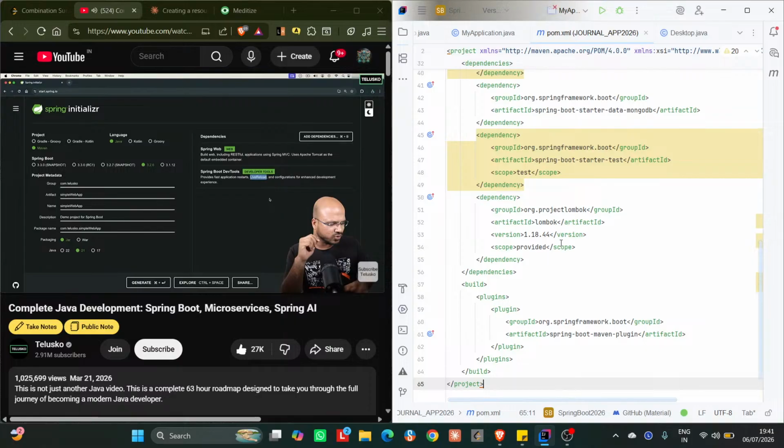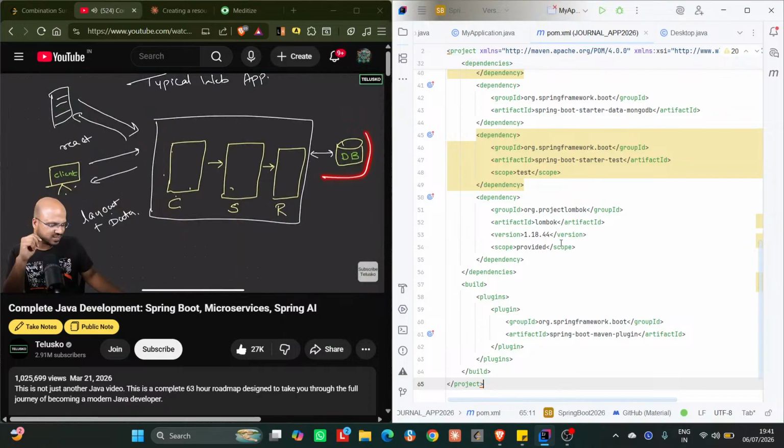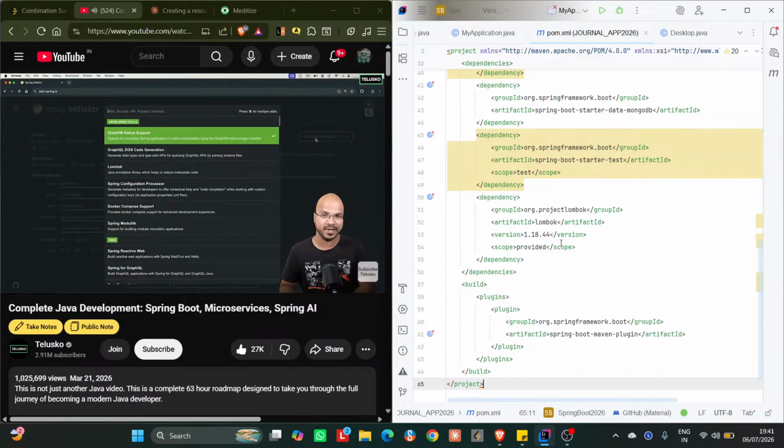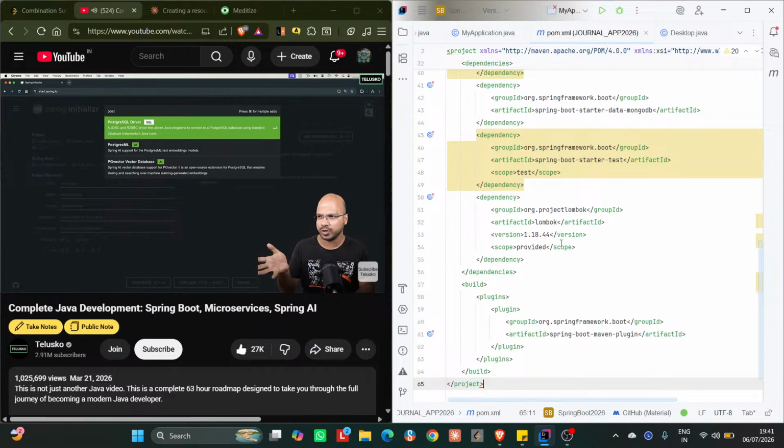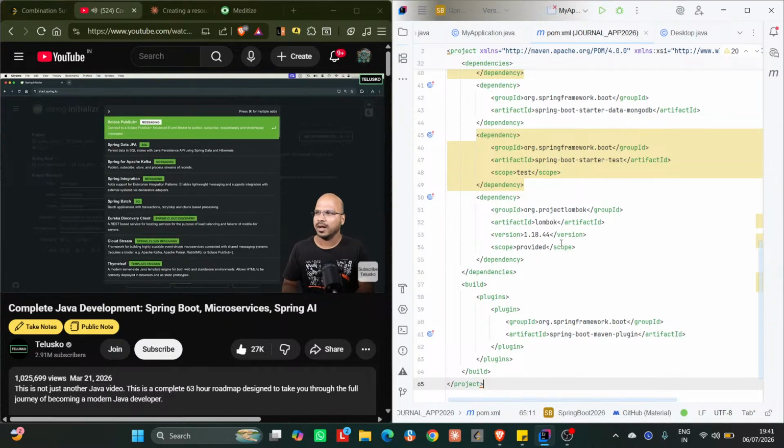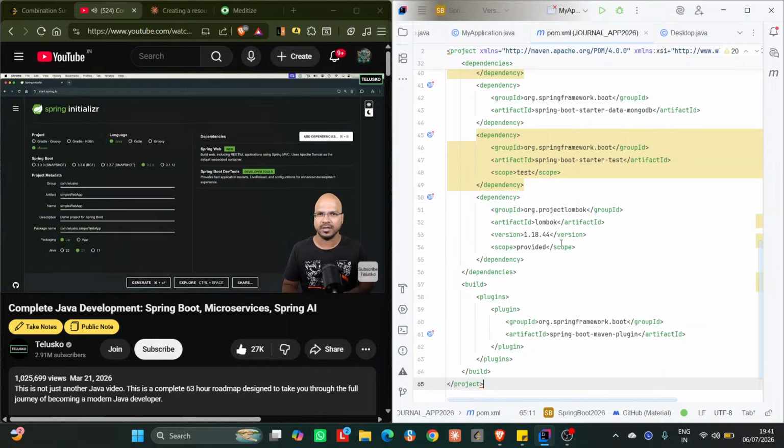Of course, we don't want to include a database at this point, but if you want to, you can add one more dependency for databases. Maybe the MySQL driver, or Postgres. I'm going to use Postgres, but if you want to use MySQL, that's your choice. But at this point, we don't need any database driver. So I'll simply click on generate. This will generate the project for me, and that's what is here.